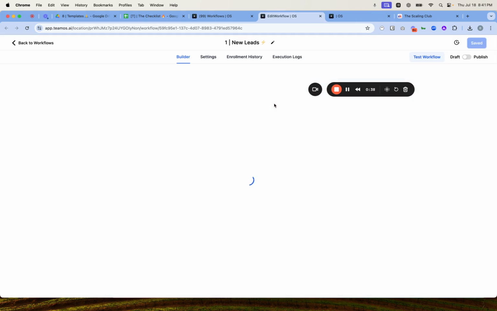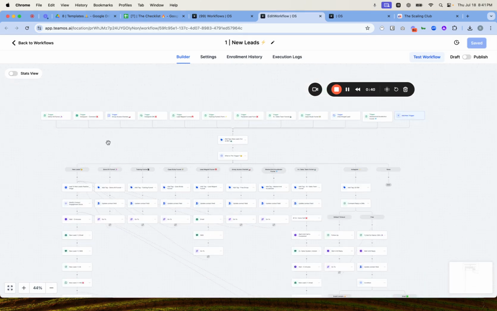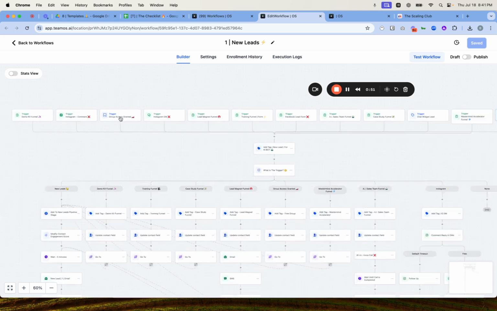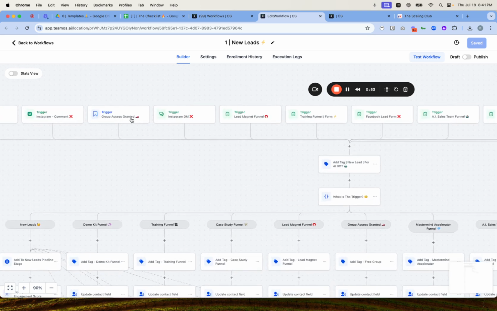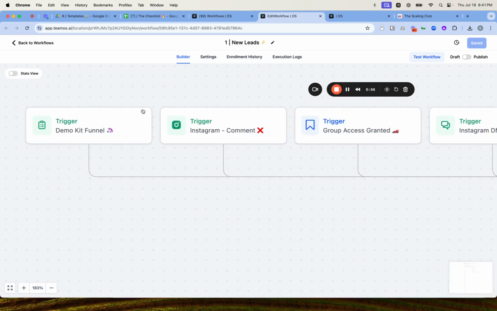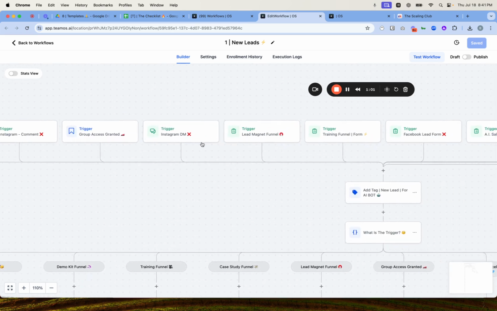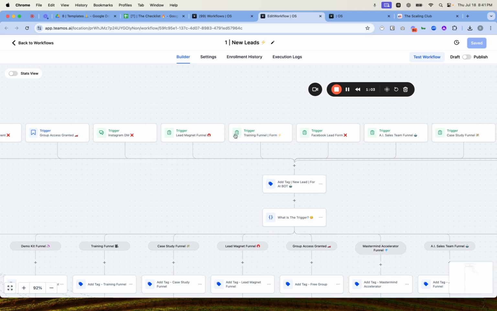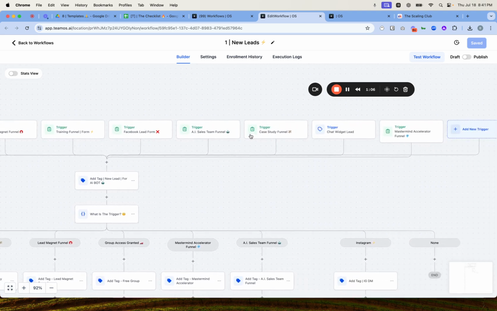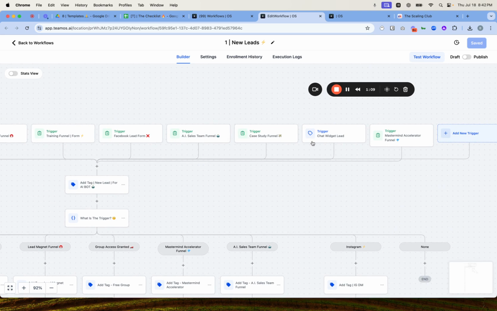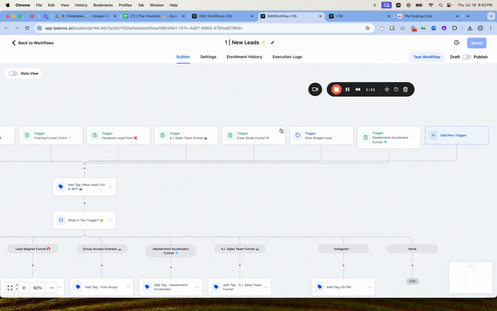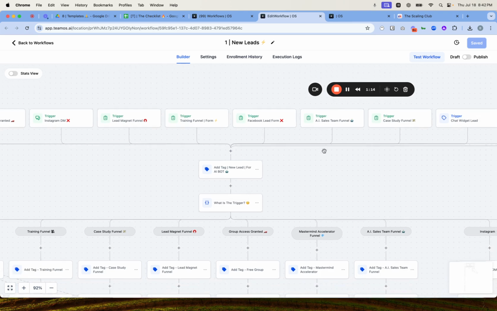And this automation right here, these are all the different triggers, and these triggers are connected to forms and they're connected to your funnels. Most of them are connected to forms. Right here, you have the demo kit funnel, Instagram comments, people getting access to groups, right? You may not have all of these things live, whether you're a partner of ours that's using this automation or you are a user. These are the different triggers, right?